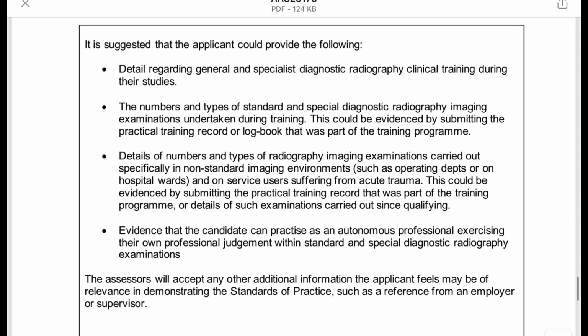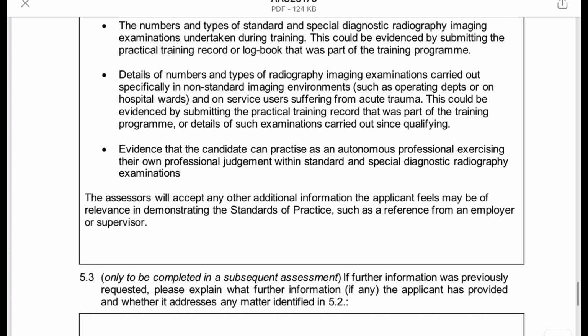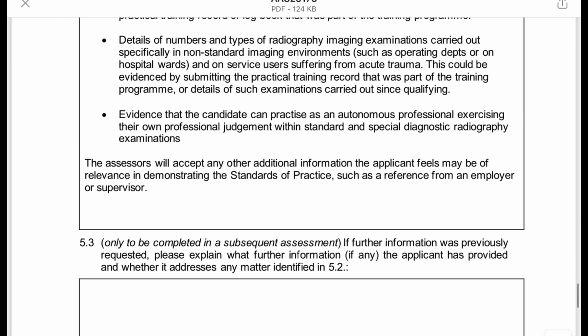So what they are suggesting the applicant provide is details regarding general and specialist diagnostic radiography clinical training during the studies, the numbers and types of standard and special diagnostic radiography imaging examinations, like the scans or whatever it is. This could be some log books or anything, but you can also get a letter of maybe 2 or 3 pages mentioning all the things, and make sure whoever is referencing you for this puts their seal and stamp, and whenever you are adding this, make sure you give their contact details so the HCPC can verify with them. And also you have to give evidence that you practice as an autonomous professional exercising your own professional judgment with standard and special diagnostic radiography examination.